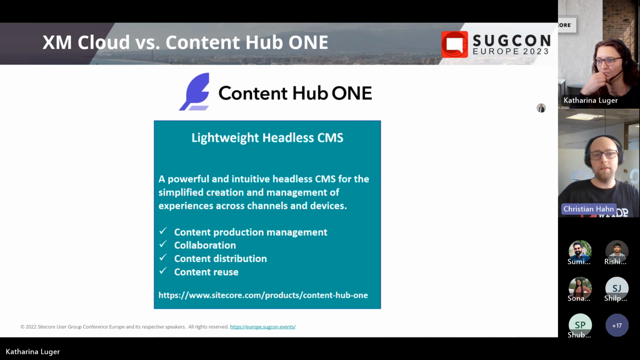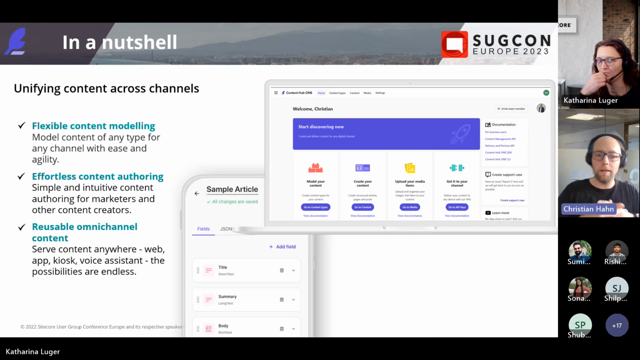But before we dive into the Content Hub One use cases on our website, I would like to spend 2 or 3 slides on what is Content Hub One in a nutshell, really high level. It's a SaaS application, as you know, with which you can easily create content types as blueprints. So same as with templates in XM, you can create content types and then you can create content out of those content types. Quite easy, quite fast, with an intuitive interface.